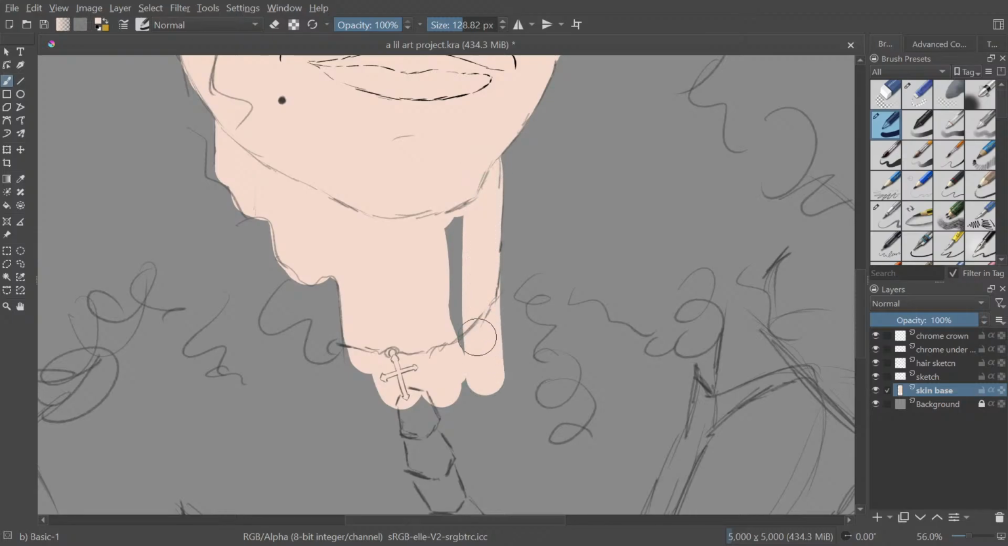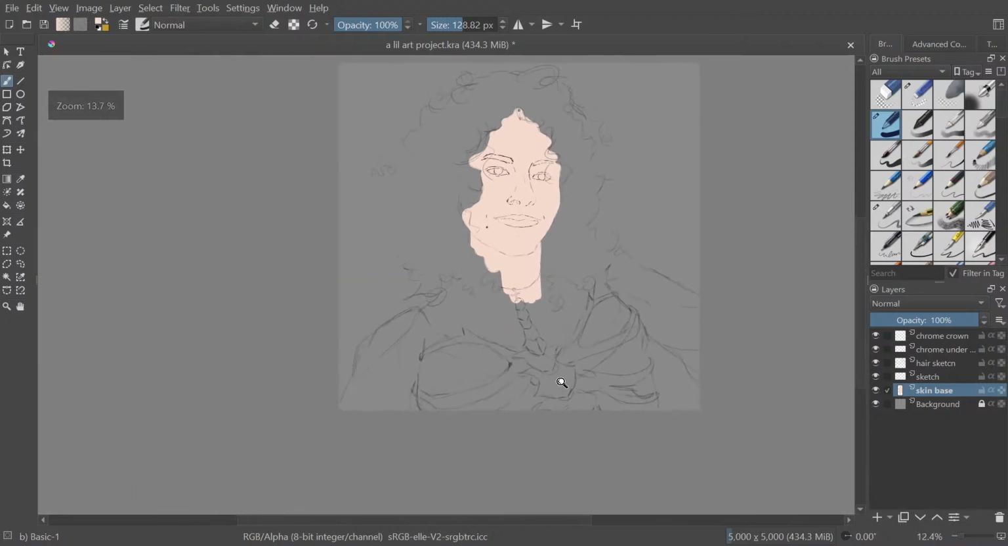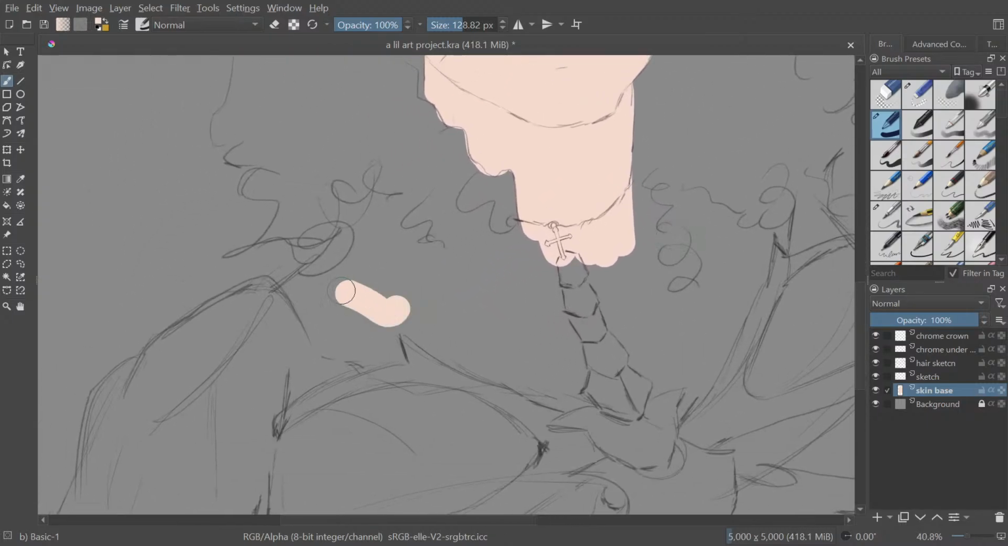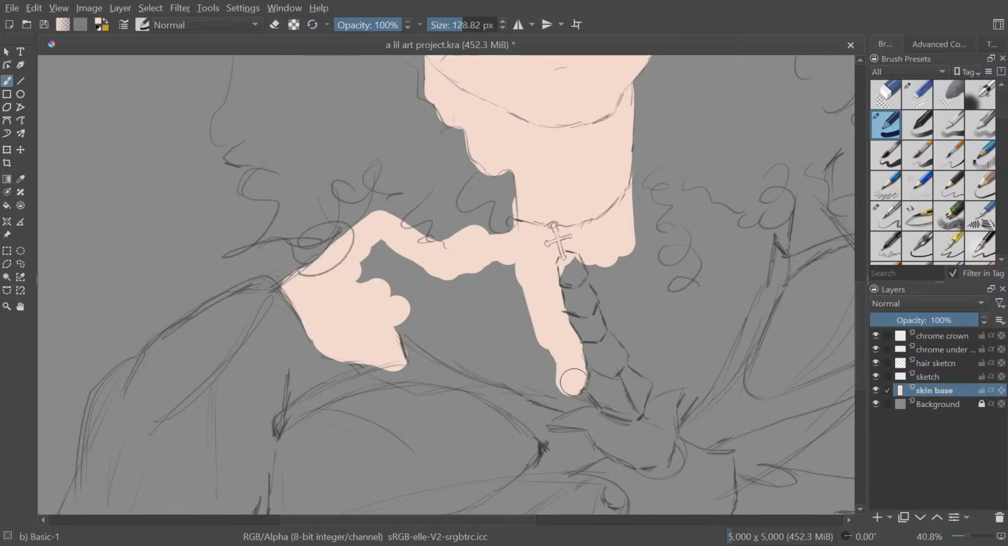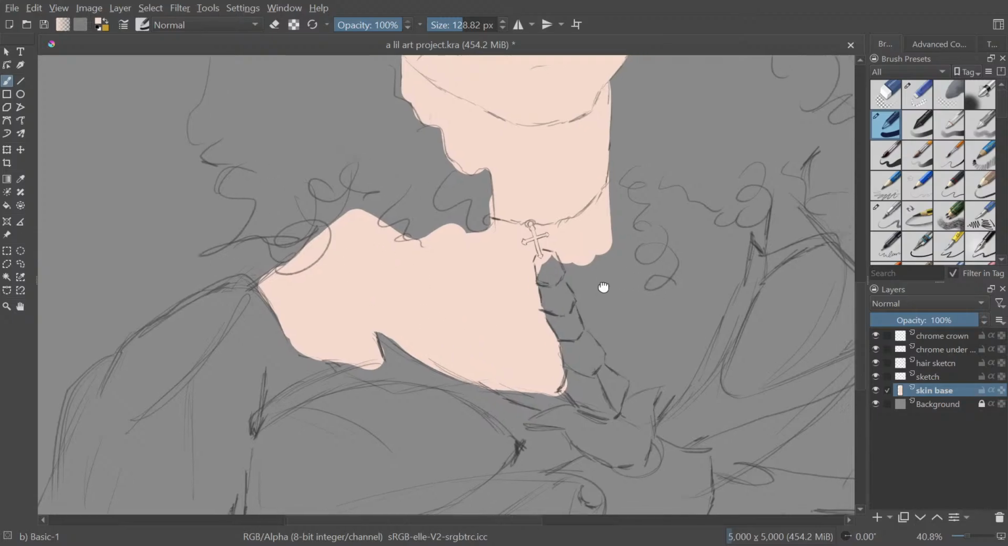Could go like that. Messed up a little, but it's okay, bro. It's okay. Yeah, kind of like that, I'd say. Then you can't really see this part, so I'm not gonna stress too much on it. And yeah, kind of goes like that. Like that.